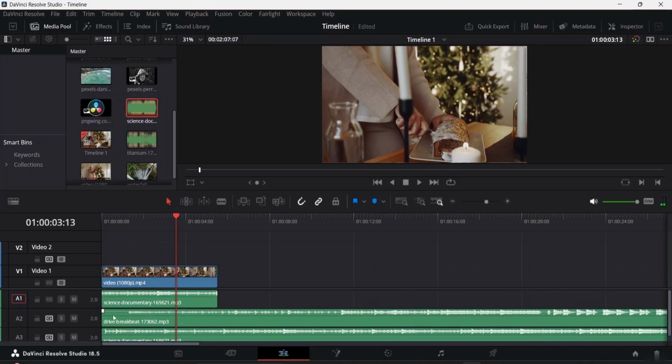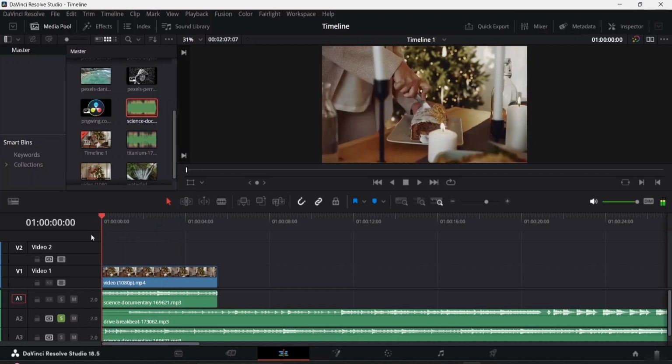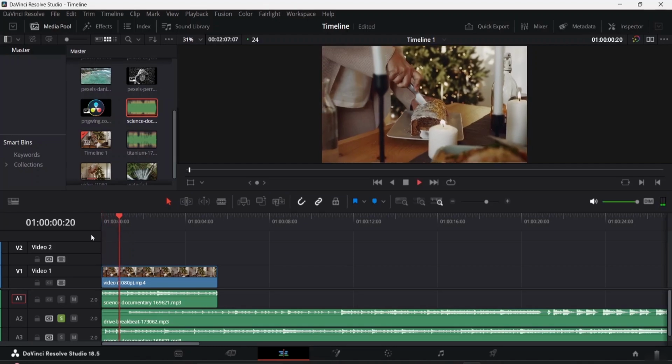So from here, instead of muting, suppose I just want this particular audio to be played, not this one or this one. In that case, simply what I can do is click here on solo. Automatically, all these other audio tracks will be muted by itself. So let me just play.